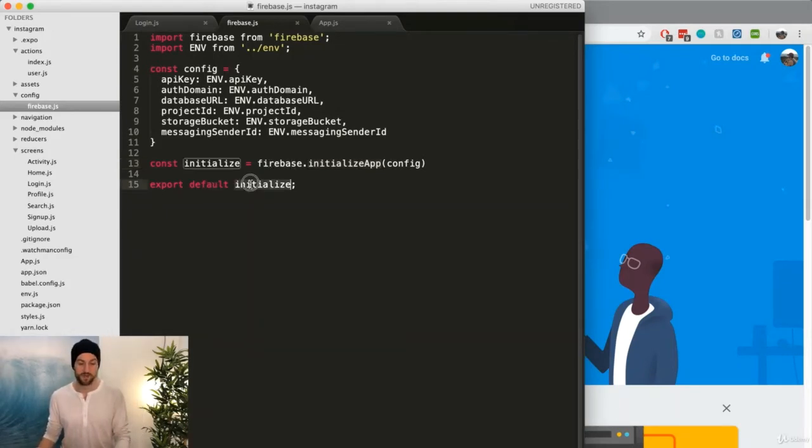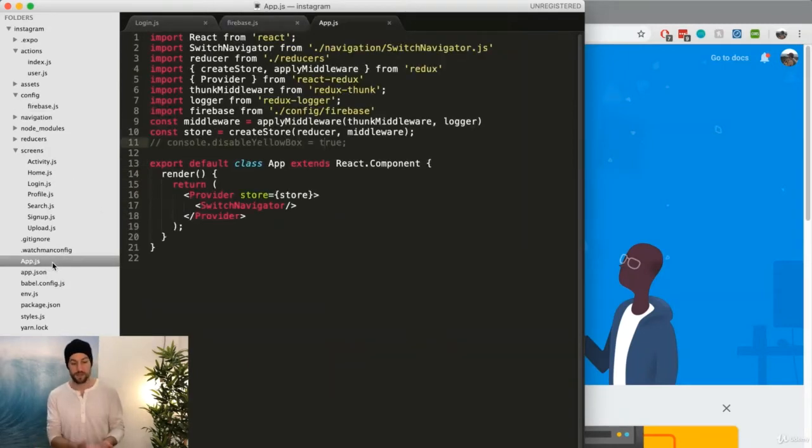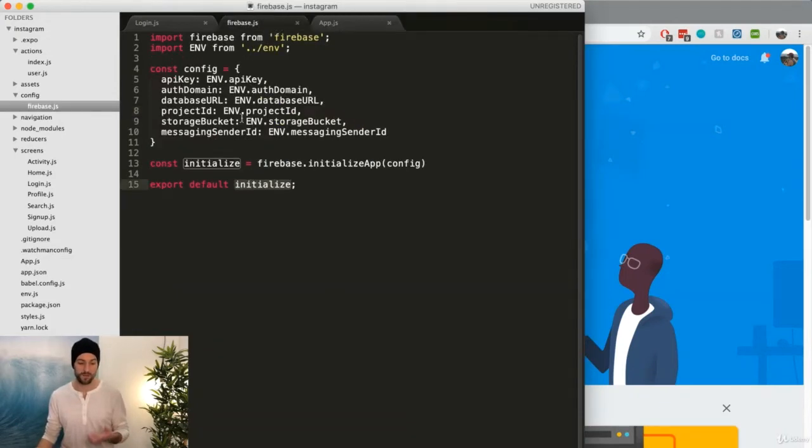And then we're going to export default initialize. So I'm going to import this into app.js because app.js is only called one time on load, and that's exactly when we want Firebase to load, one time on load. And so what I did was import Firebase from ./config/Firebase. And just importing this will call the initializeApp, and then we're good to go. We have access to Firebase in our other components.